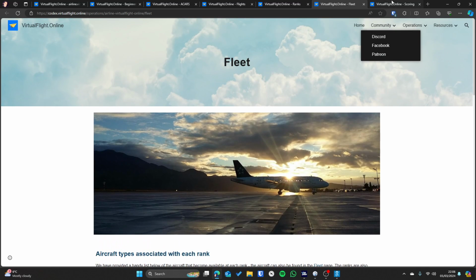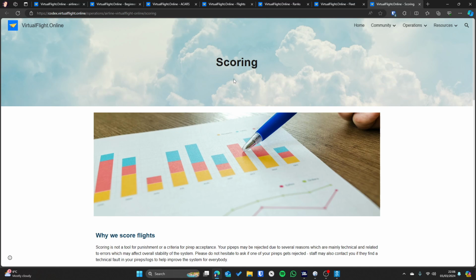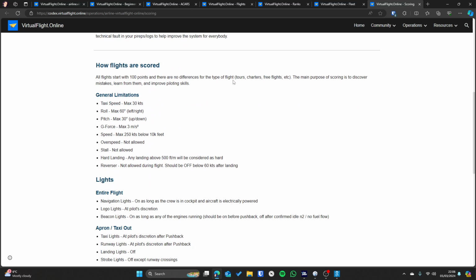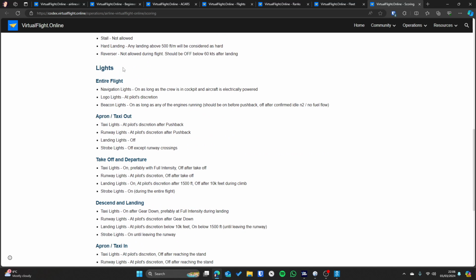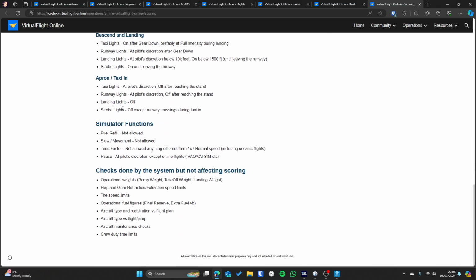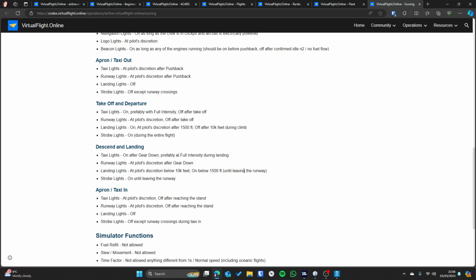Okay. I mentioned scoring when we were looking at ACARS. While you're flying along, ACARS will monitor some basics around how correctly you are operating the aeroplane. It's going to be looking at things like taxi speeds, your roll and pitch angles, G-forces, speeds, stalls, hard landings. It even looks at soft landings as well, whether you're using reversers correctly. And it will look at your light configuration of the aircraft through the various phases of a flight.